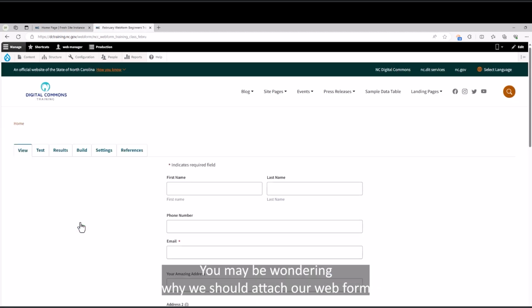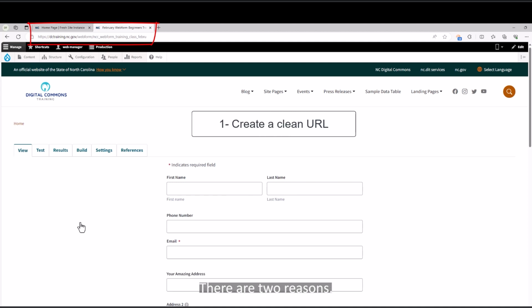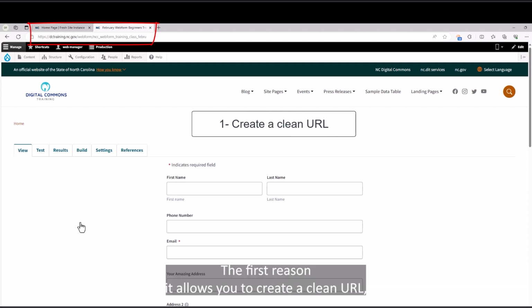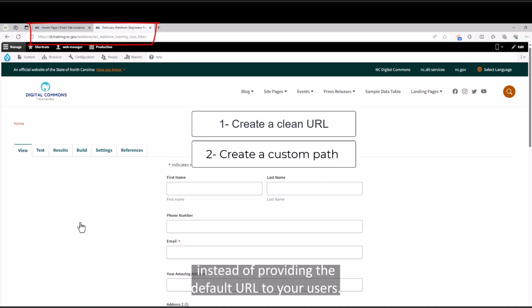You may be wondering why we should attach our web form to a web form node when the web form already has a URL by default. There are two reasons. The first reason, it allows you to create a clean URL which helps with search engine optimization. Secondly, it allows you to create a custom path for your web form to reside instead of providing the default URL to your users.